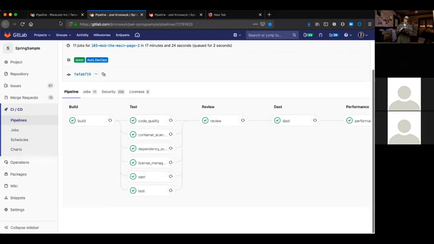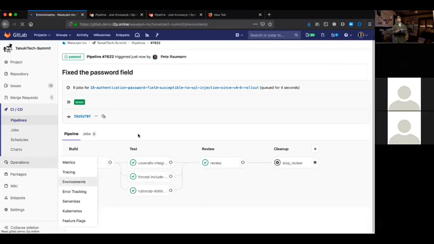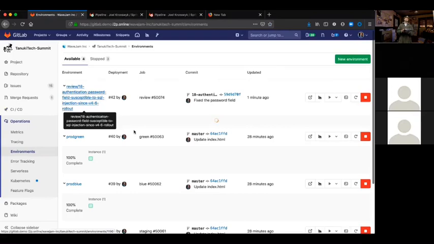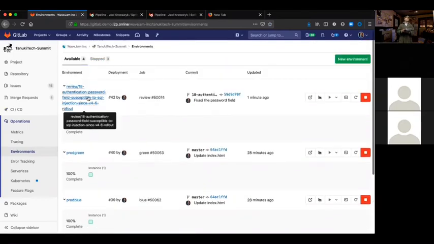So let's go back to the original pipeline. And it looks like we're done. So what we've done is we've gone through all the testing and we stood up the new code in our review application. So let's go back out to environments real fast. And this is our review application. So initially, we only had our production and our staging, but we built this out when I created that merge request. And basically it is its own little sandbox for us to do the testing.